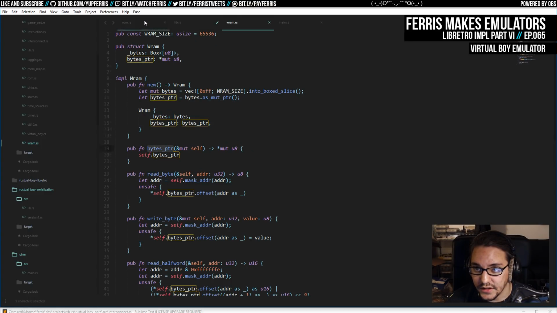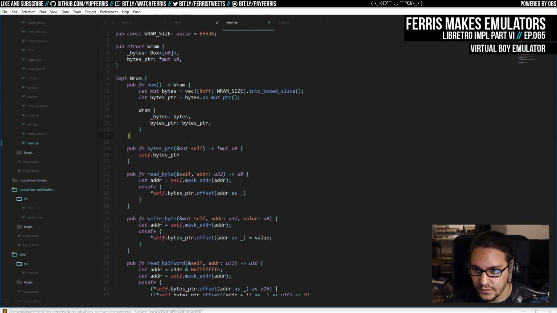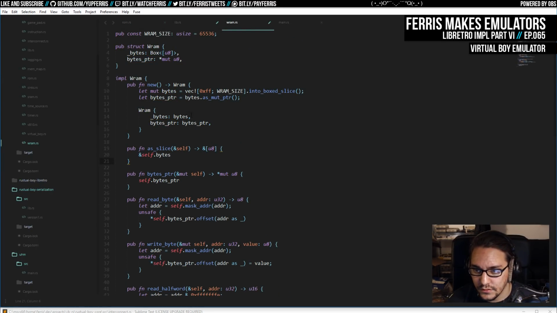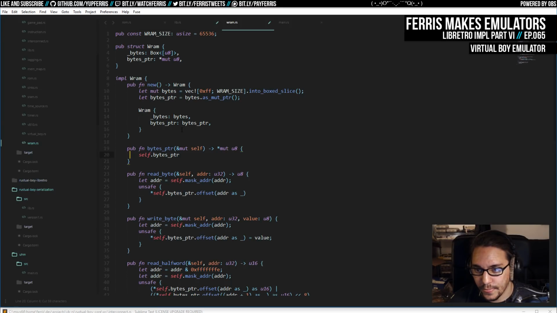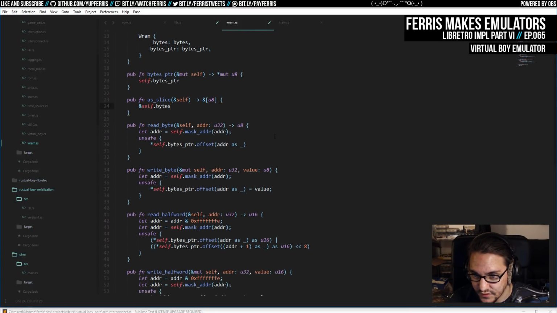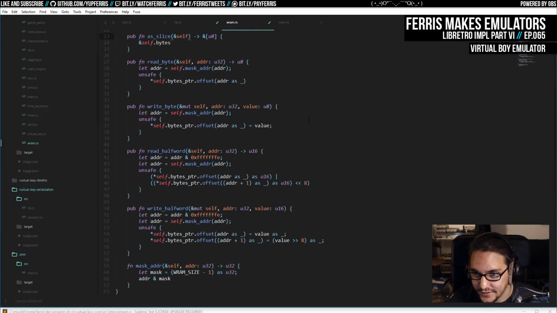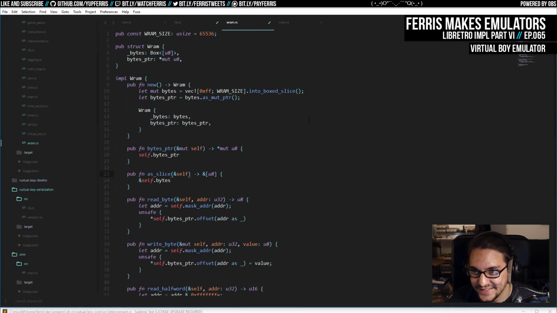Here I even have bytes pointer. I think I did here too. I'm not sure. Wonder what I use that for. Oh, I know what I use that for. I use that for some other stuff in Libretro, where you can actually expose pointers to this stuff. It makes this actually really contradictory and unsafe, but it's fine.